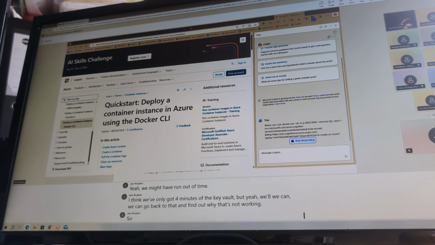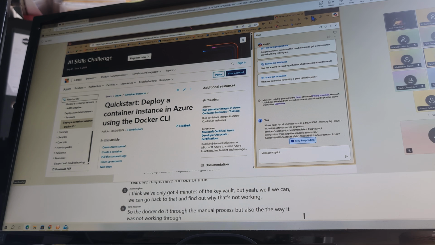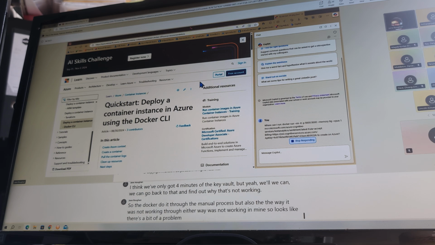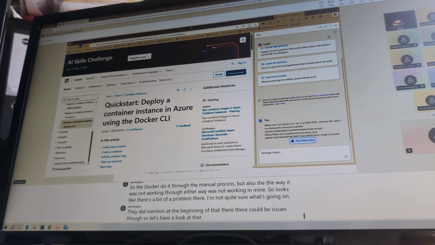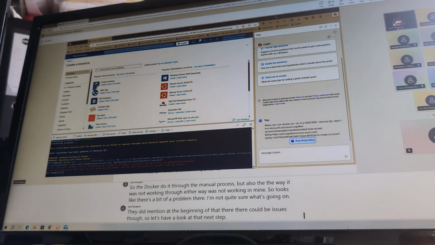So the Docker, do it through the manual process, but it was not working through either way, it was not working in mine. So it looks like there's a bit of a problem there. I'm not quite sure what's going on. They did mention at the beginning of it that there could be issues though. So let's have a look at that next step of the key vault one.